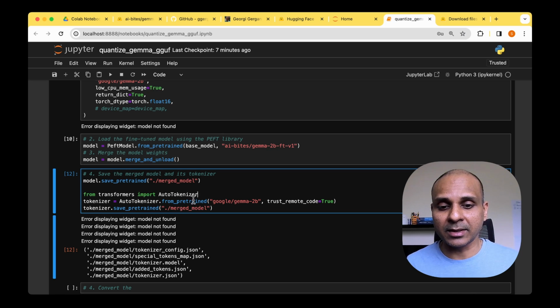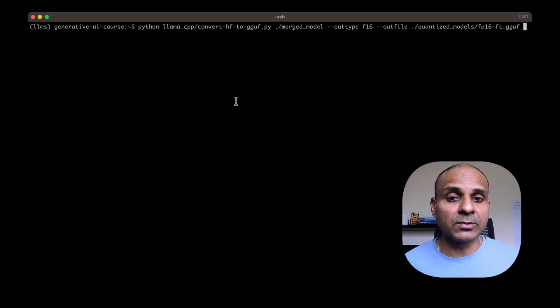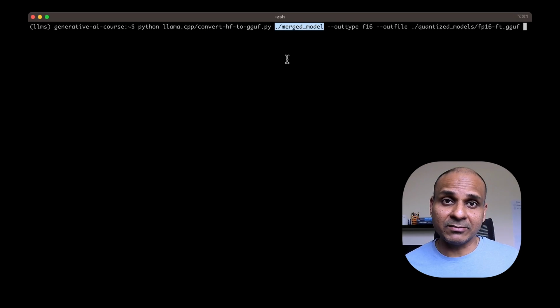So we need to load the tokenizer of the Gemma 2B, which is the base model. And we need to actually save the tokenizer in the same directory, which is the merge model directory. So once we have the merge model, we need to invoke the convert hf to GGUF Python file under llama.cpp. We need to pass the directory where the merge model is stored.